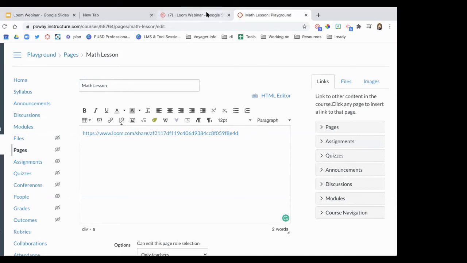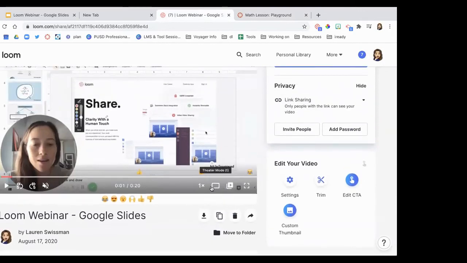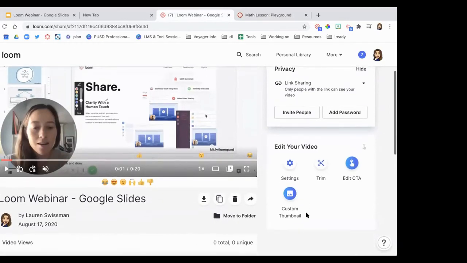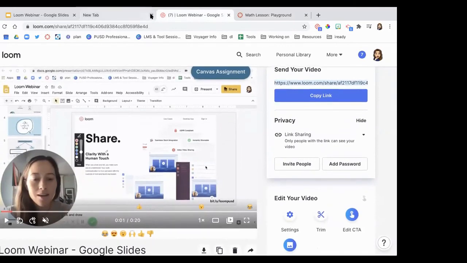And I had put in the chat earlier that somebody had asked about the closed captioning feature in Loom. It is not available. However, it is on their roadmap because they are getting so many requests to have this feature added. So we'll cross our fingers that they release that soon.